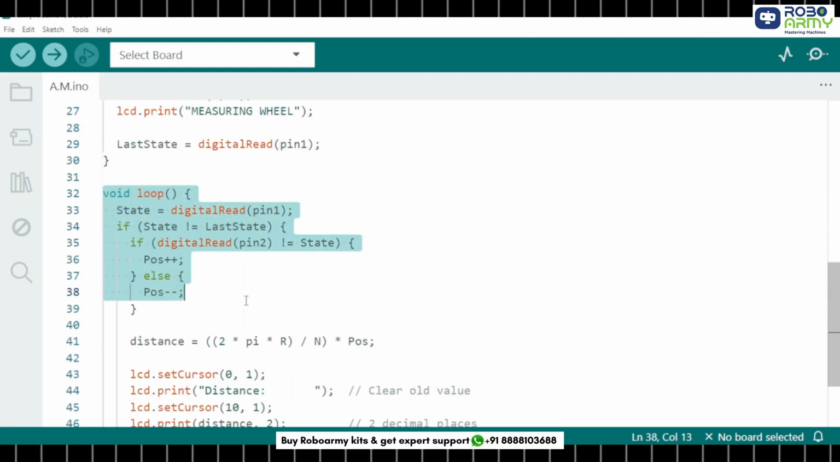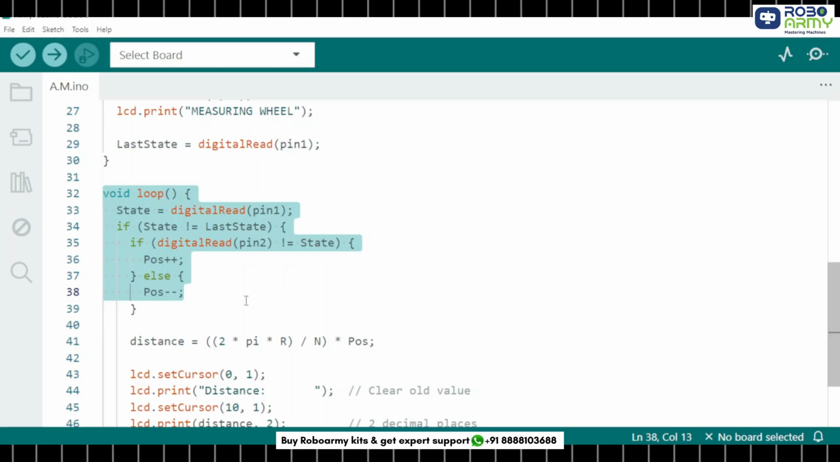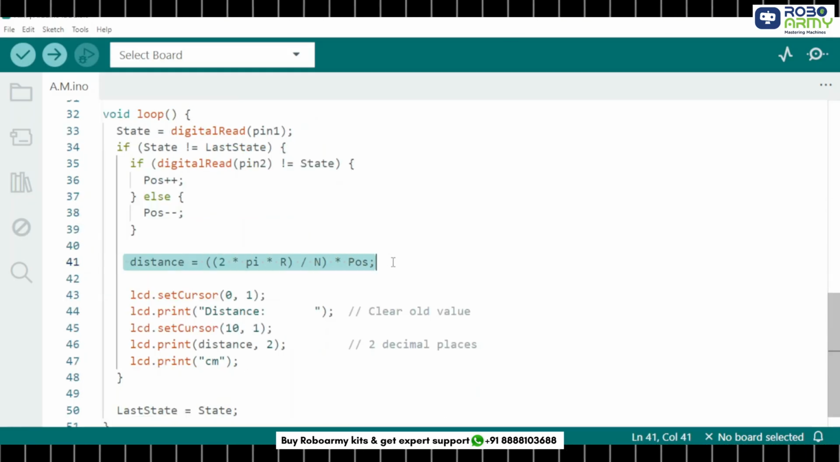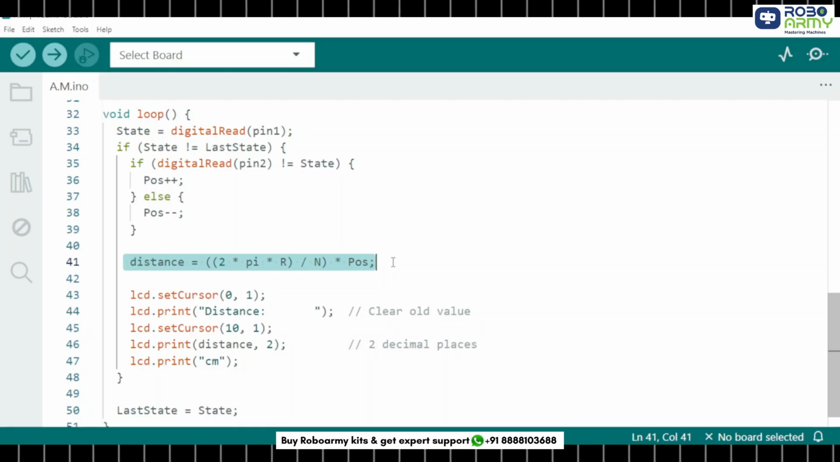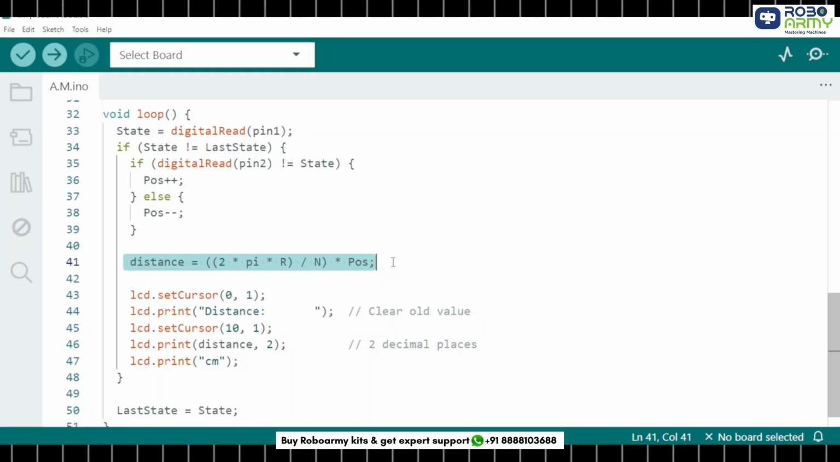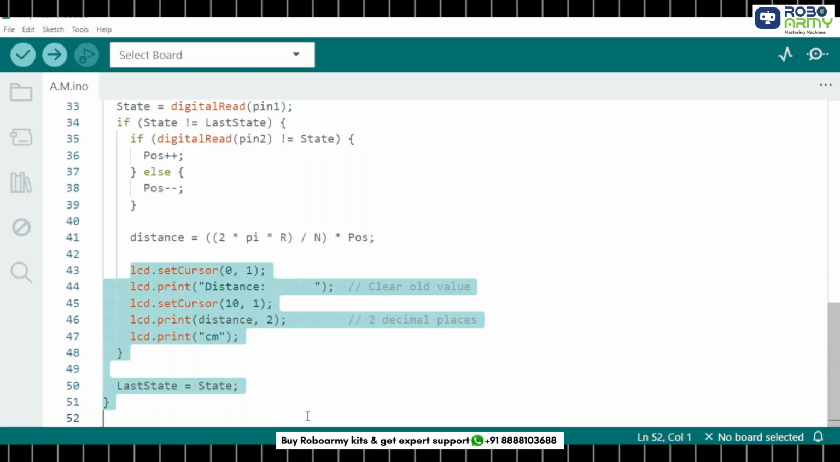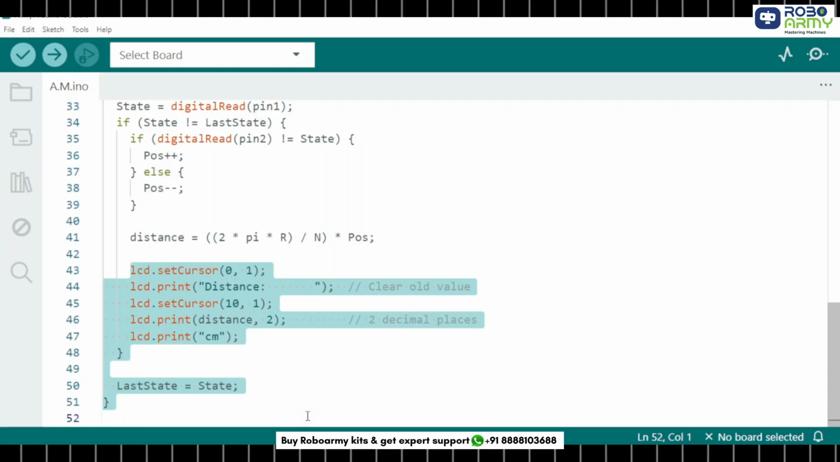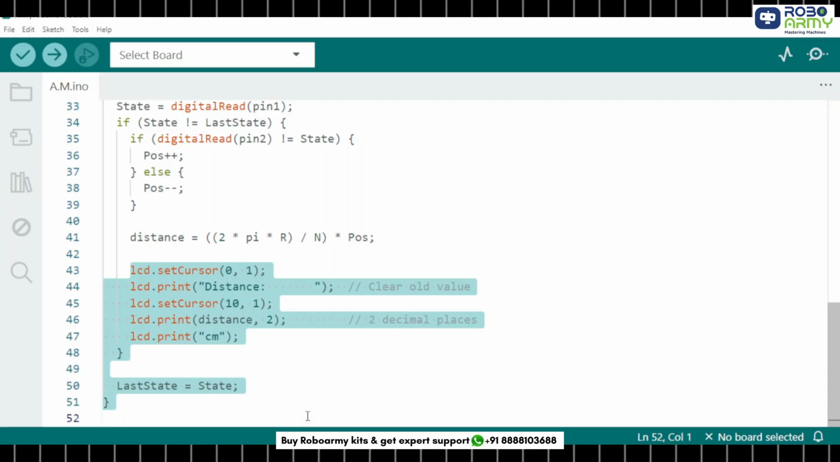Now in the loop function, we check if the rotary encoder turned. Based on the direction, we increment or decrement the pulse count. Calculate the distance. Now this formula calculates how far the wheel has rolled in centimeters. Update the LCD display. We first clear the second row, then display the new distance value. And that's it. Don't forget to adjust the wheel radius and pulse count values for best results.